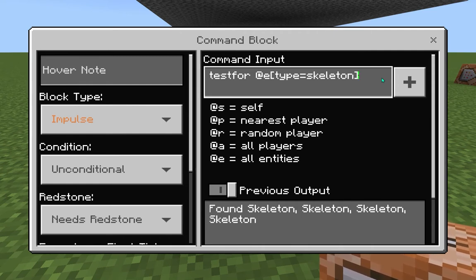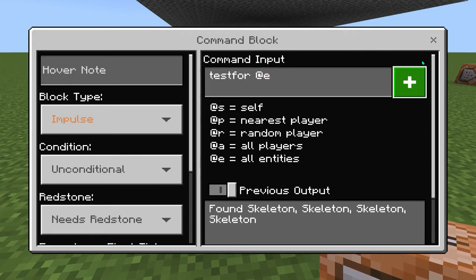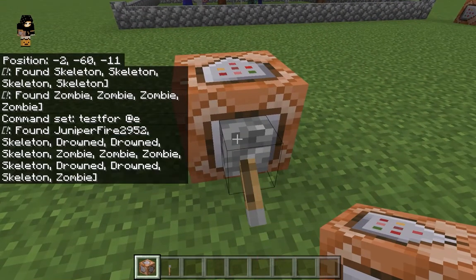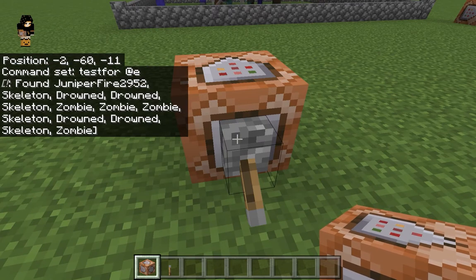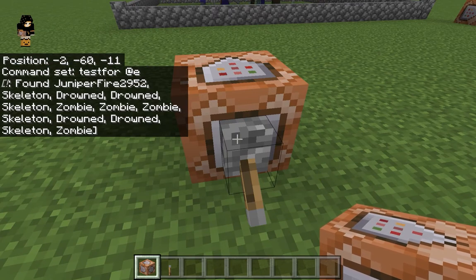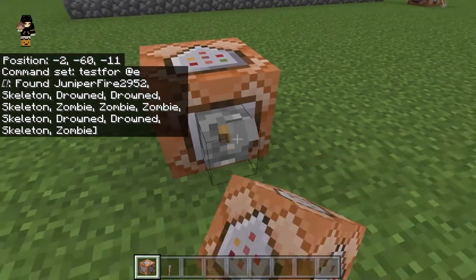Trying to test for all mobs. Then all you have to do, well, first of all you would have to do is this. And then it'll test for all mobs. And I can show you that real quick here. See, it found skeletons, drowned, and zombies.